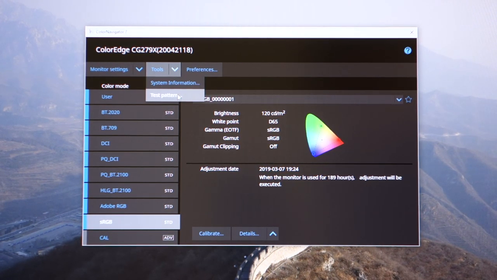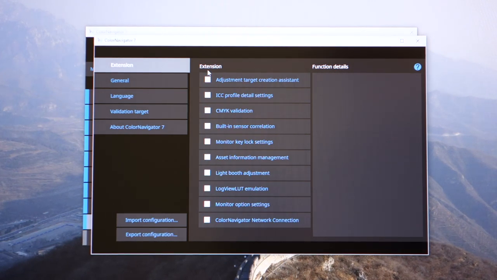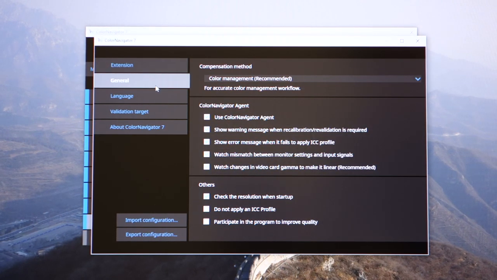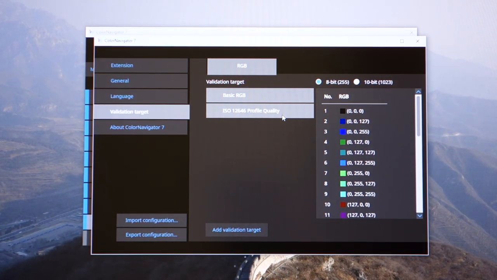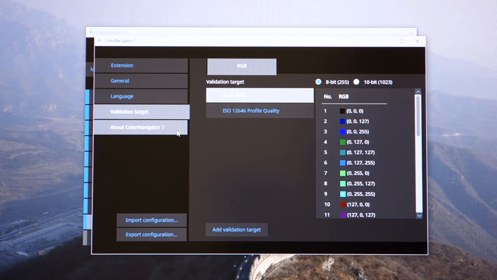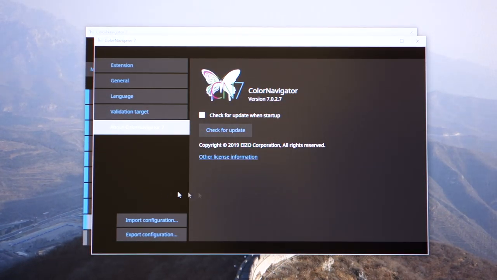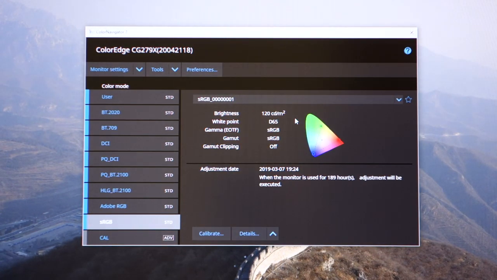You can even have a test pattern if you so wish, as a reference point. It brings up a page which you can go through. Here you've got extensions which you can add. Other than that, it's just a variety of different options, and you can see essentially this is an extended on-screen display except in the form of software, which actually is very intuitive and very easy to use. And I must say, I think EIZO have done a great job in terms of pairing this up.